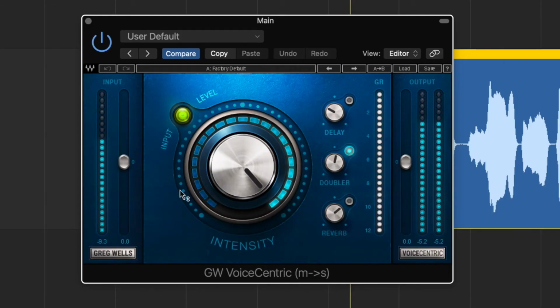And the intensity is all the way up because it adds a nice compression and a nice sheen on top of the vocals that make them stand out really well.